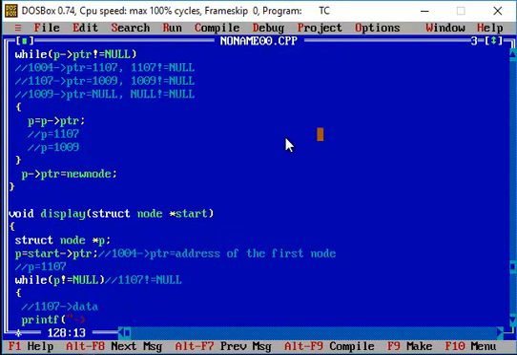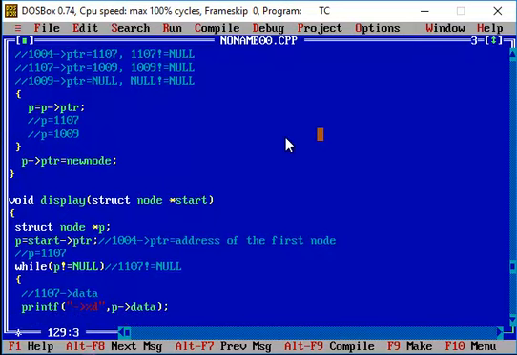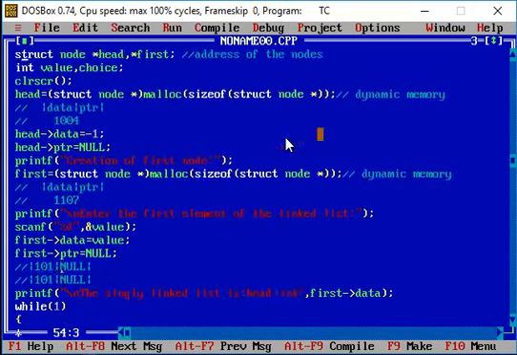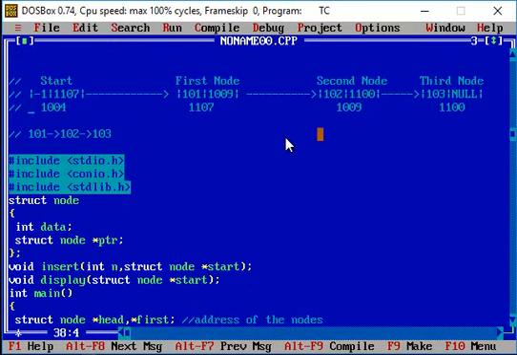Here I'm making use of the pointer variable P and its corresponding data present in the memory location, and then I have to move to the next field. Currently I'm located in the first node, 1107. If I want to move to the next node, then I have to see the address of the next node that is present in the first node.